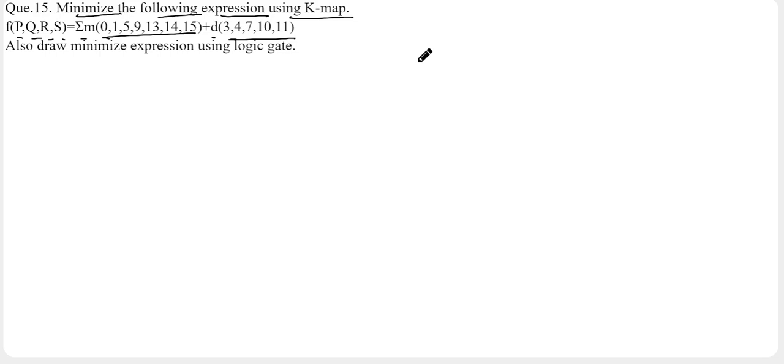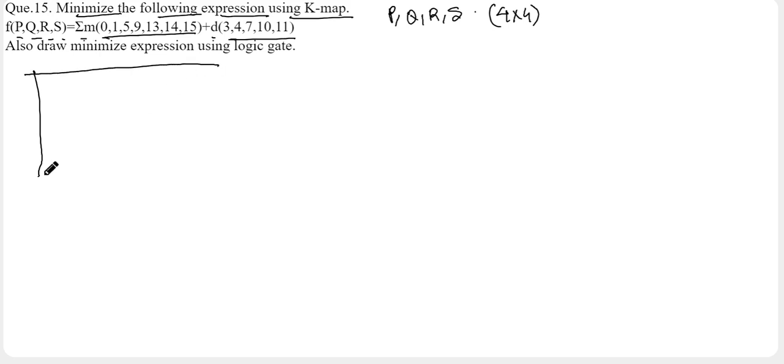Okay, so at first we need to draw the K map. As it is a four variable K map, with four variables P, Q, R, and S, the K map will be of size 4 into 4. So there will be four columns and four rows, right? So at first let us draw the K map. The K map will be a 4 into 4 K map.